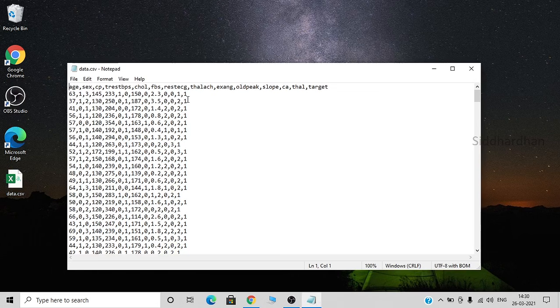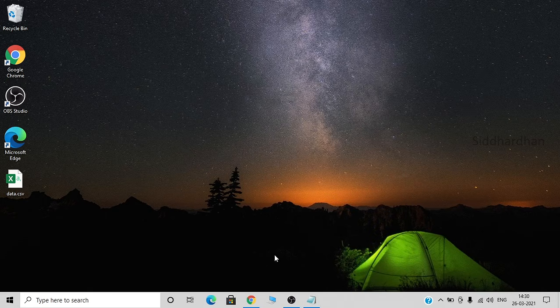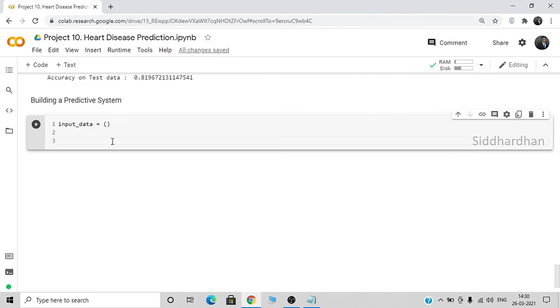You can see here the last value represents the target, and let's take this value. I'm going to copy this value, but I won't take the target. Given these values, our model should predict that the target is 1. Okay, 1 represents that the person has a defective heart. Let's see whether our model is predicting correctly. I'll put the values in this input data array.